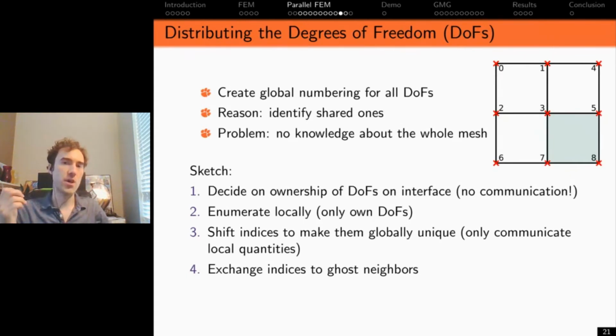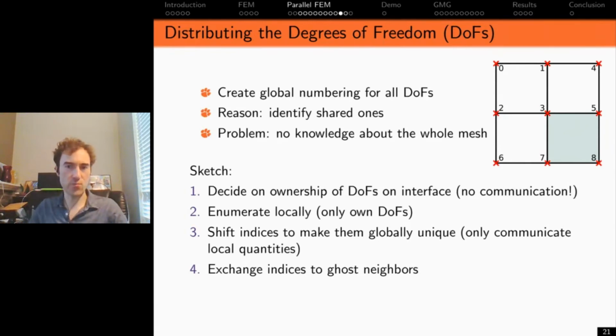And that's one of the algorithms that I helped write 10 years ago. So you have to decide on ownership. You don't need to communicate for this. So in this picture here, I wrote the number in one of the cells, right, by chance. And so that might be the owner of the degree of freedom. Let me explain.